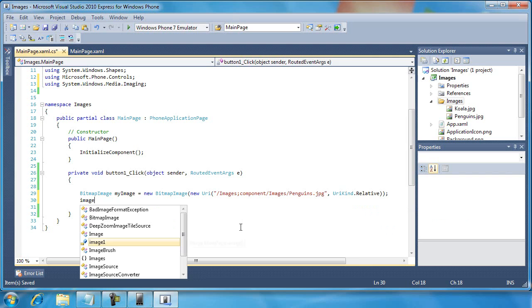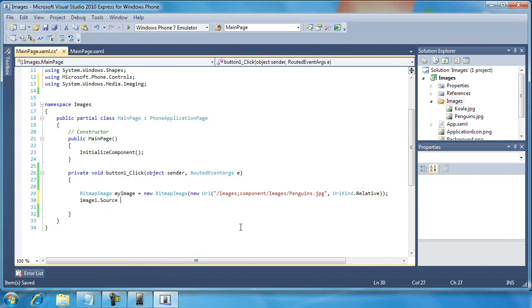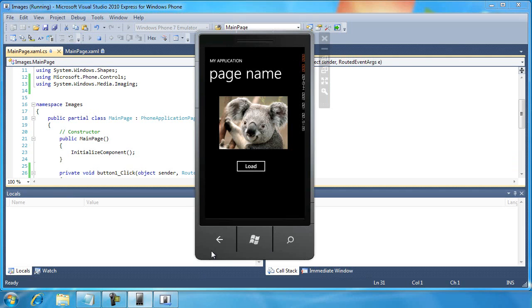Then the second step of this process is to set the source equal to my image. Now let's run the application. And it seems to work.